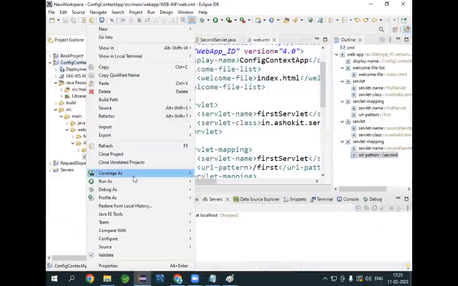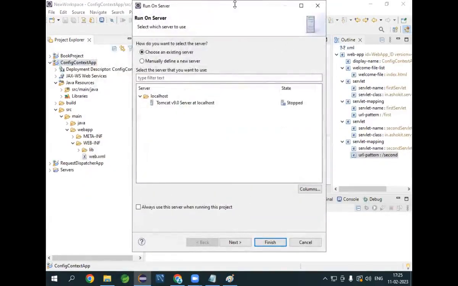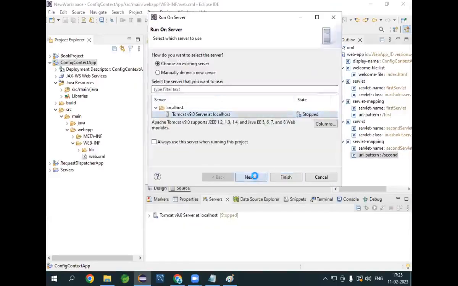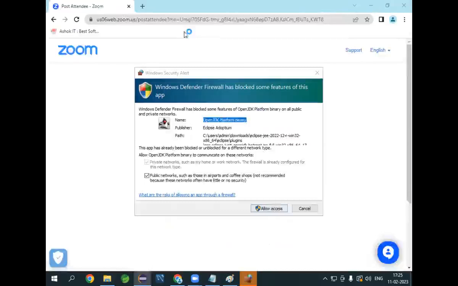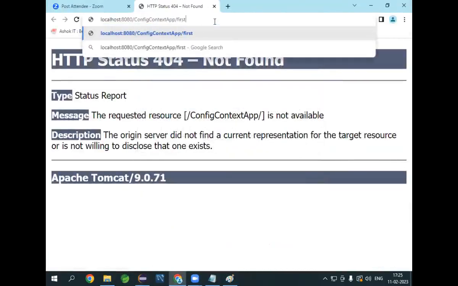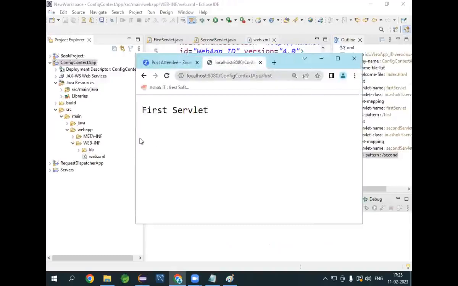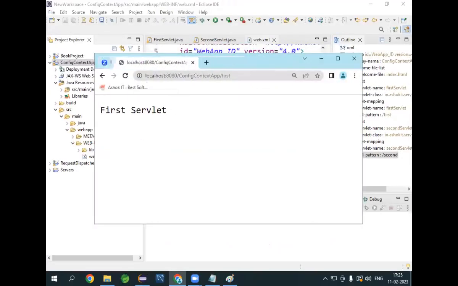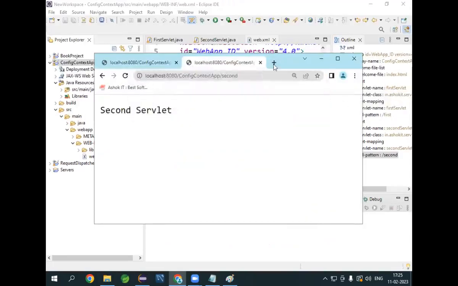Let me run my project. Run on server. Tomcat, next, finish. Yeah, I'm running my application. Let me access first. Am I able to access my first servlet? Yes or no? Yes, I'm able to access my first servlet. Similarly, copy this URL and go to here. Let me use it as second. I'm able to access my first servlet and I'm able to access my second servlet also.